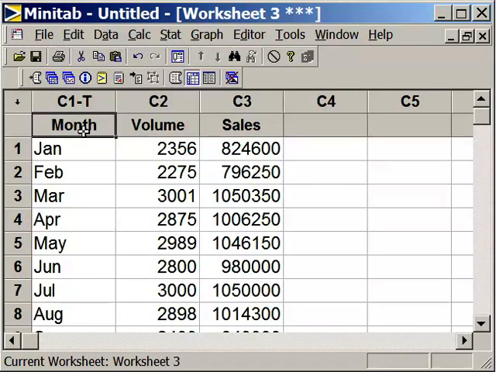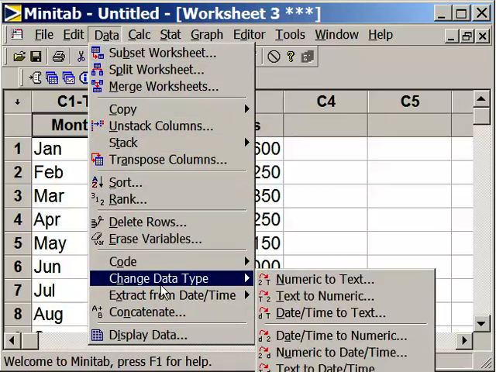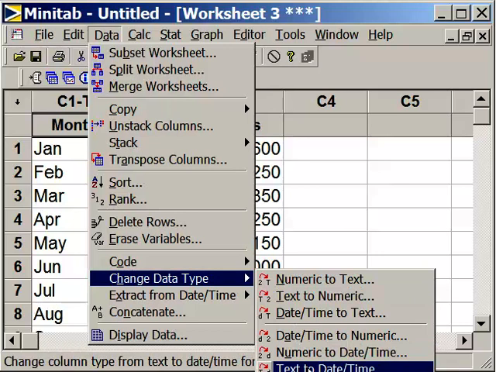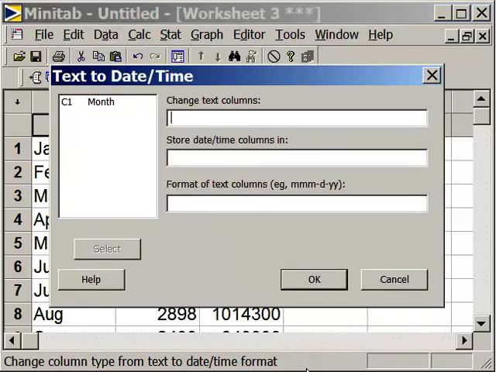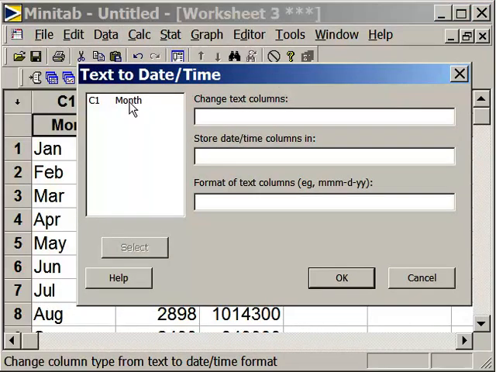So we need to change that. To change that, we're going to go to Data, and it has an entry down here called Change Data Type. So what we want to do is convert text to date and time, and it's the last one down here, Text to Date and Time. So Minitab tells us, all right, here's month, so which column do you want to change? Well, it knows that month is text, so we're going to select that one.